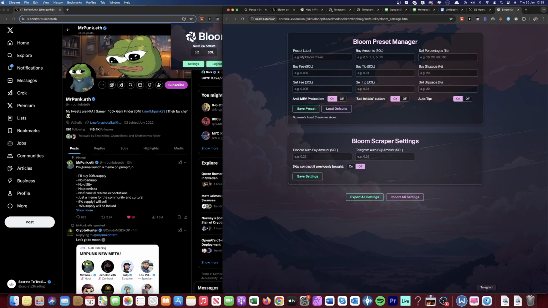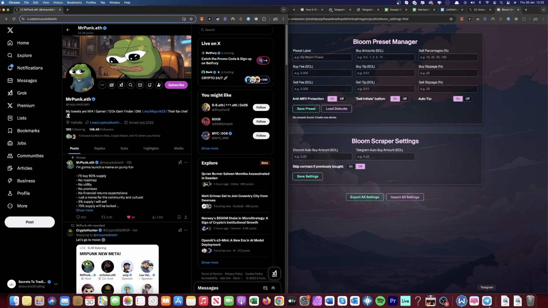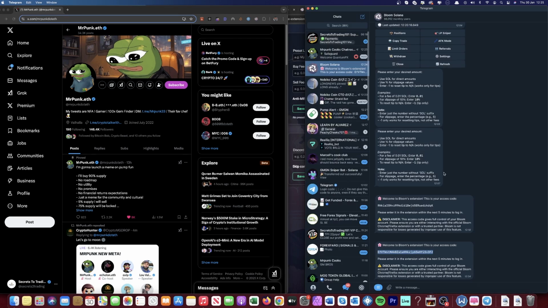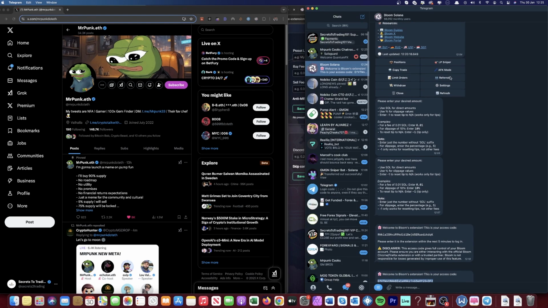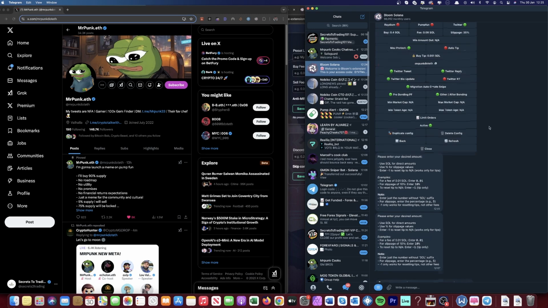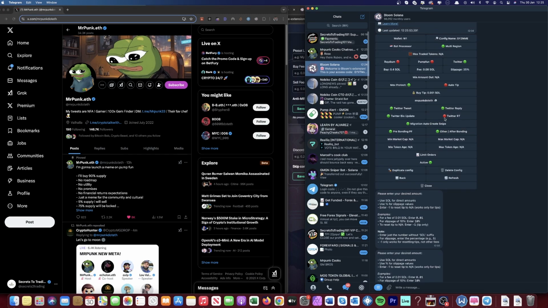But if you want to look at my settings right now and what I've got set up for the Twitter tracker, and then we'll go through how to use the auto buy feature a bit more. So if you want to set up the Twitter tracker, click AFK mode and then click add new config. But I've already got it set up right here to mrpunk.eth. So if you scroll up, you can see the settings that I've done. So I'm going to buy in for 0.4 Sol on this.